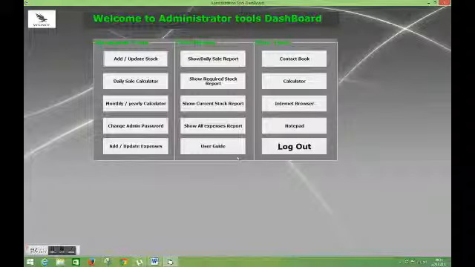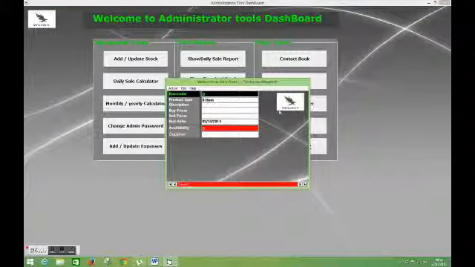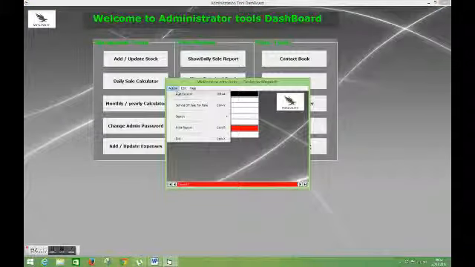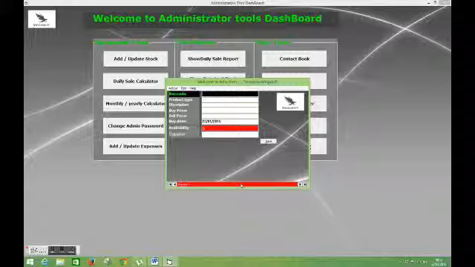I showed you in Part 1 how to sell, but in this section I'm going to show how to add stock. If I go to add and update stock and I want to enter a new available stock, for example, let me get another barcode. I just want to enter this one.